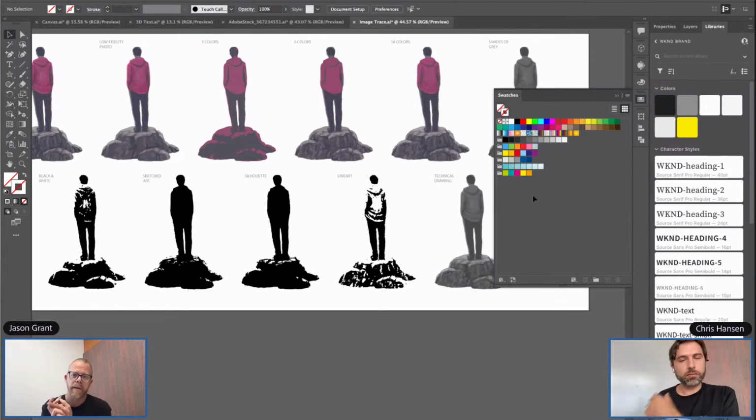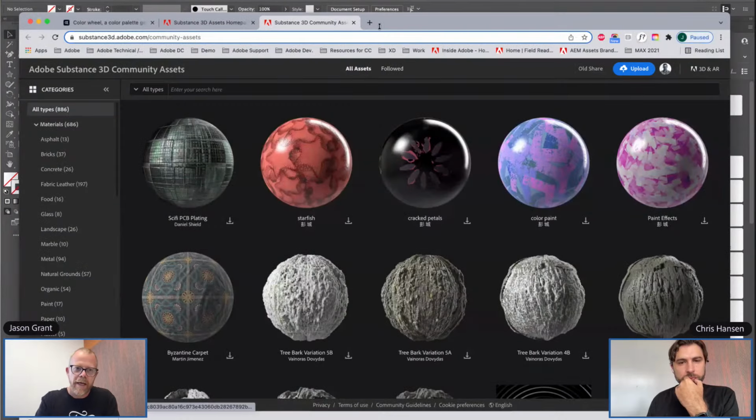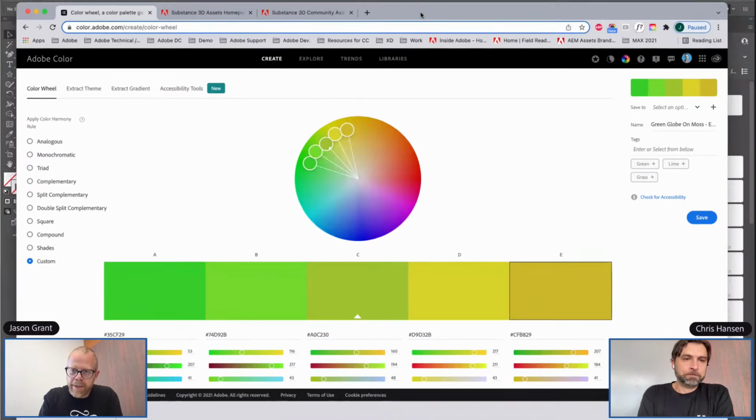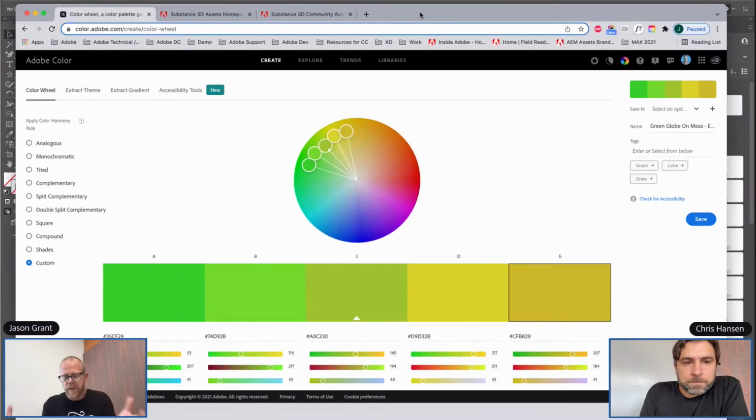So there's materials, there's color palettes, which actually leads to my next, it's a very nice segue, to the next part. So they're the main two that we want to show, the 3D aspects as well as the image trace aspects. The next part I do like to bring to everyone's attention is color.adobe.com, right? This is a tool that's always been around.